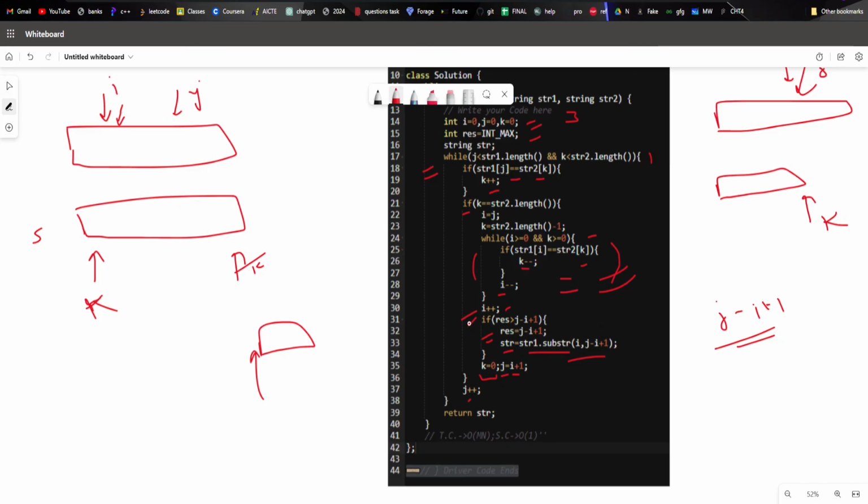After all these iterations, this is the normal step, and this is actually after my k is equal to j, or my k is at the end of the string. Okay, so this is the thing.